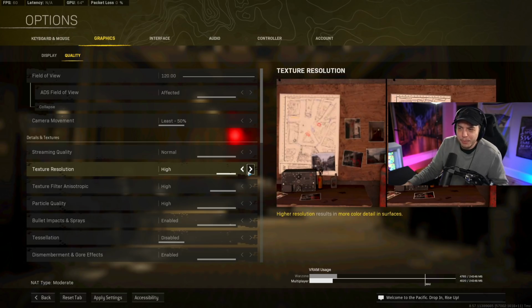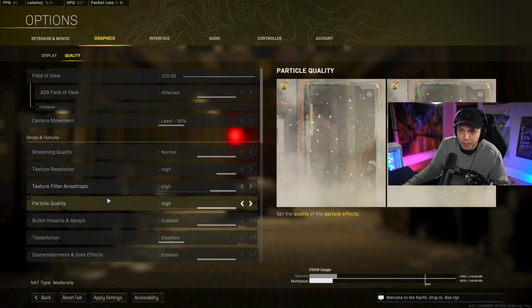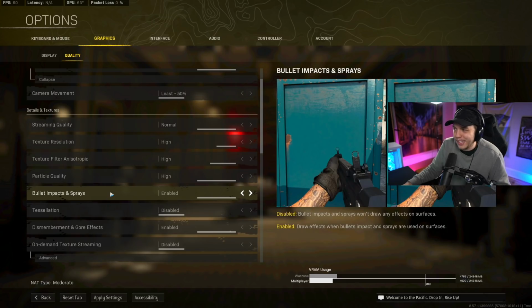Me personally, I'm putting this on high. I want the game to look a little better. And then same thing for texture filter anisotropic, put this on high. But for the same reason as before, if you're on an AMD graphics card, put this on low. For particle quality, we want to set this to high. For bullet impacts and sprays, it's personal preference. It's going to use a little more of your CPU to enable this, but you will see your sprays and impacts of where the bullets are hitting if it's enabled.